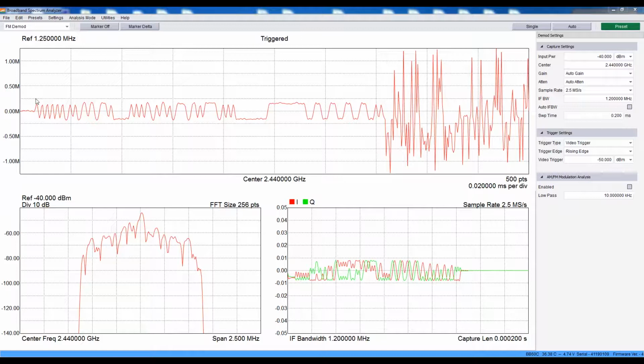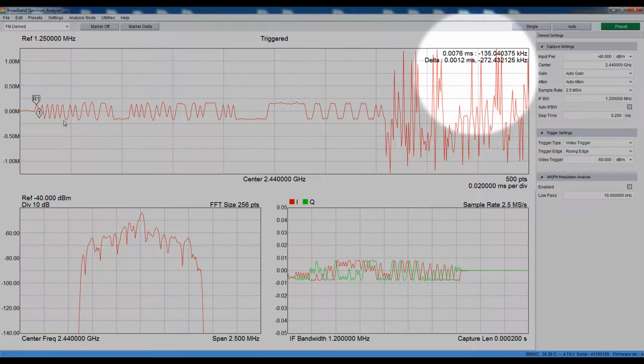Now we can see the Gaussian FSK modulation of the Bluetooth packet. From here, we can use our markers to take a few measurements and characterize the modulation. It looks like the Bluetooth access code starts with a nice 1-0 sequence we can use to measure the peak-to-peak modulation and symbol rate. Placing a marker and delta marker, we can see the peak-to-peak deviation is 272 kHz and the time delta reads 1.2 microseconds.